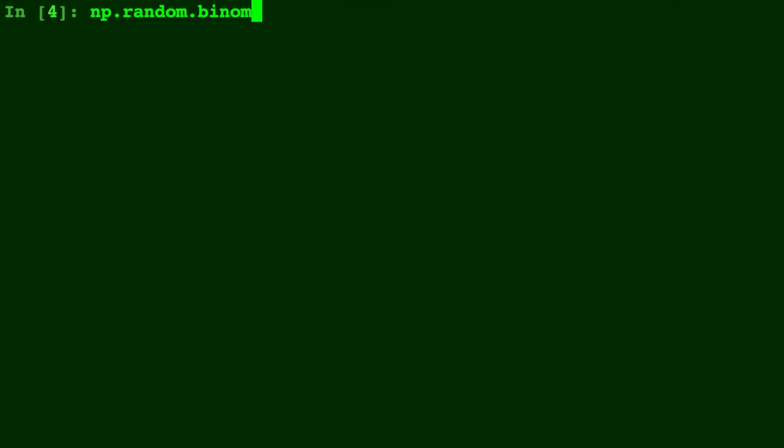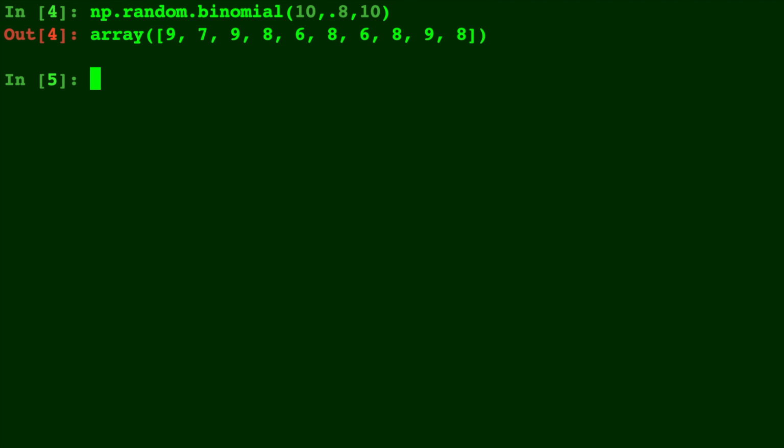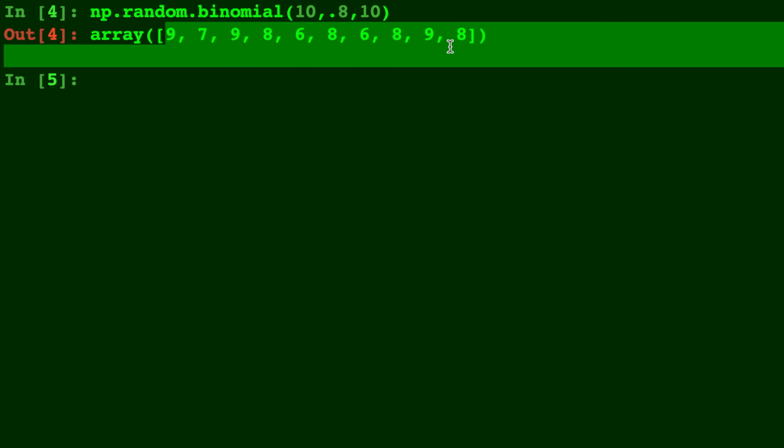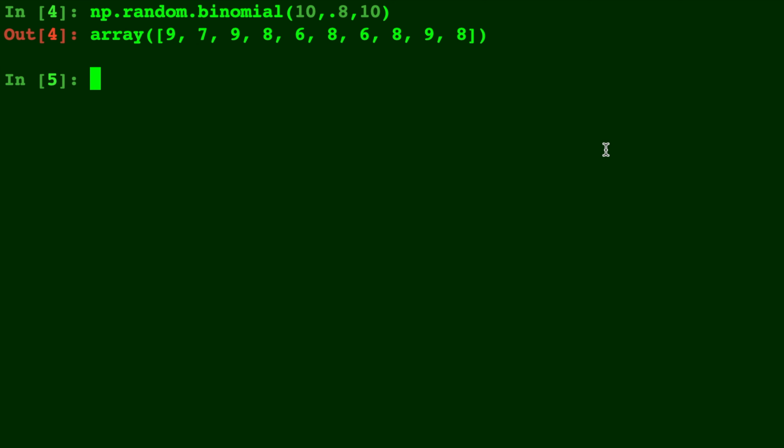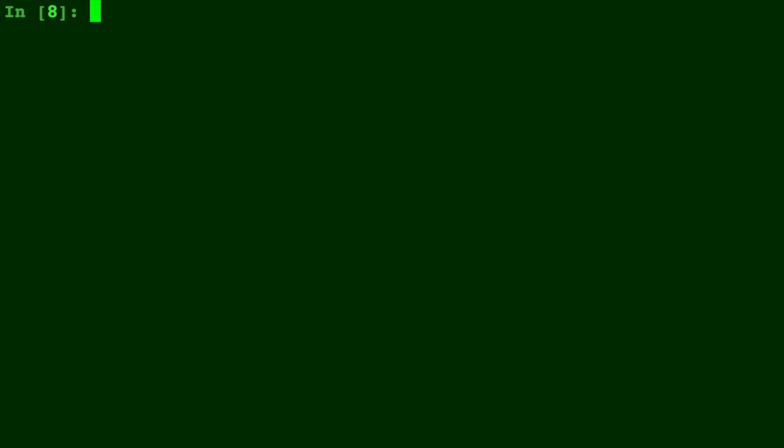Let's do np.random.binomial. This time we'll do 10 trials, but with probability of 0.8, and we'll run this 10 different times. So the first time it had 9 successes, the second time it had 7, and so on. So we have this array of different numbers of successes.